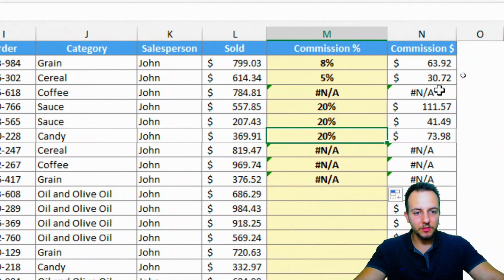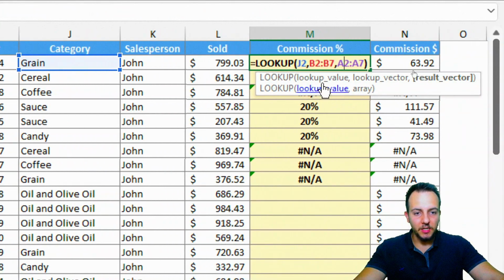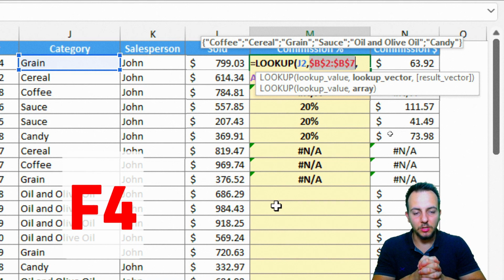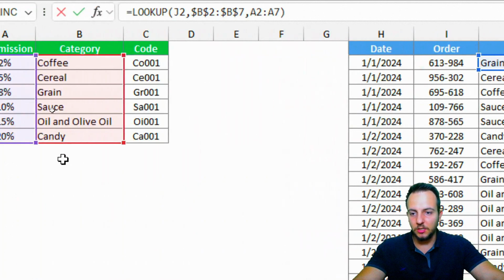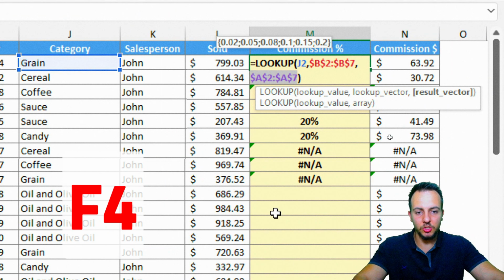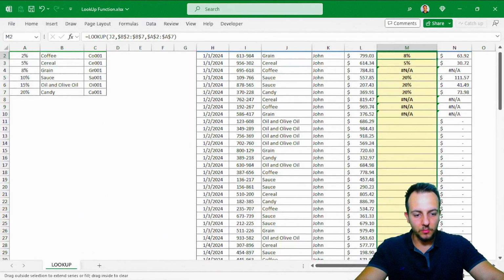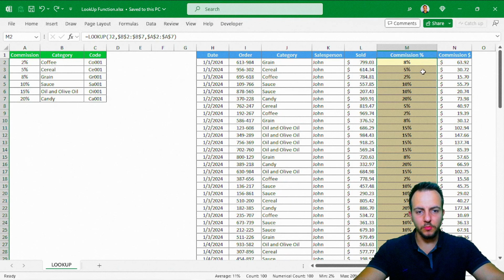To lock the reference, to make sure we do not lose the category in the commission reference, we can select here the first reference that we want to lock, select everything, and then press the F4 key to insert the $ sign before the column letter and before the row number to lock the reference. I can do the same thing here to the second range, that is the purple one. Select everything, F4 key to lock the reference, and then enter. Now I can click, hold, and drag down, and that's it, we're done. So this is how we can use the lookup function in Excel to help us solve real problems.